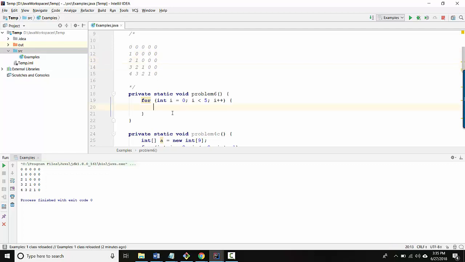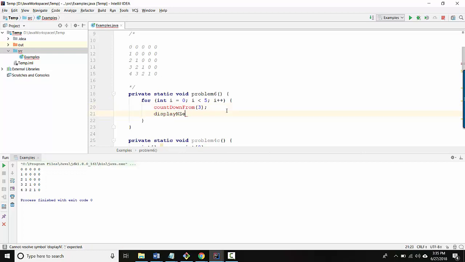So let's imagine I had some helper methods. Let's say I have count down from, and then I can give it a number. So if I said count down from 1, it would display 1, 0. If I said count down from 3, it would do 3, 2, 1, 0. So let's imagine I had that method. And then display n zeros. I give it a number, and if it's 3, it'll display 3 zeros, and if it's 5, it will display 5 zeros. So let's pretend I had those methods. Now it's going to be pretty easy for me to write this code.